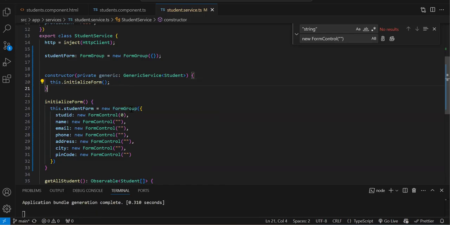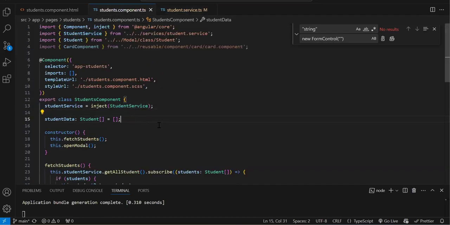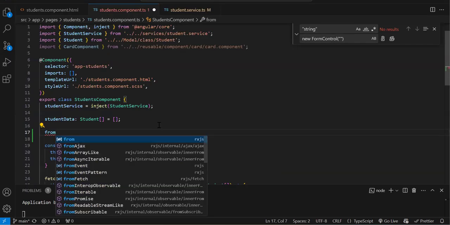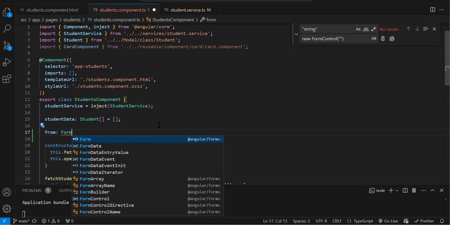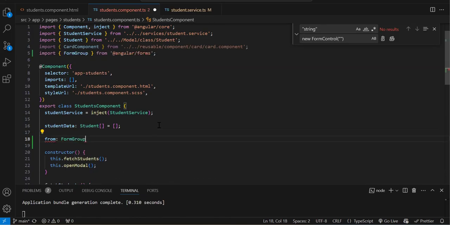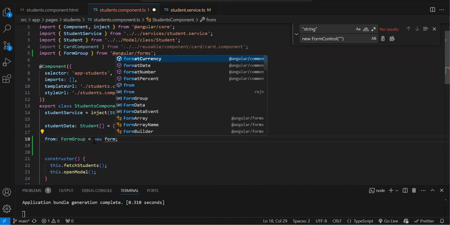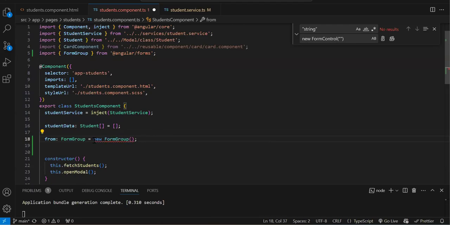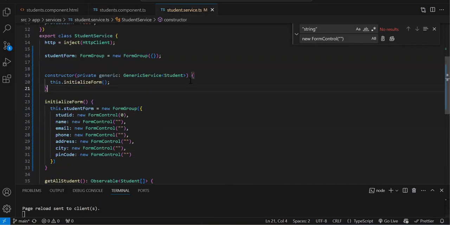I have created the form over here, right? But now this form object I will need in my component also. So in student form, here again I will create the form. Let's give the same name, form, colon, FormGroup. We need to initialize it also, new FormGroup.